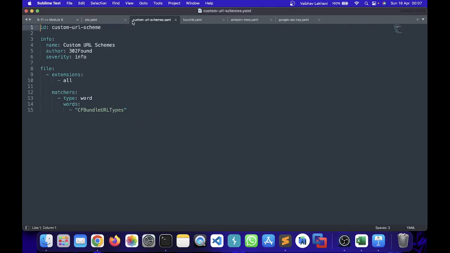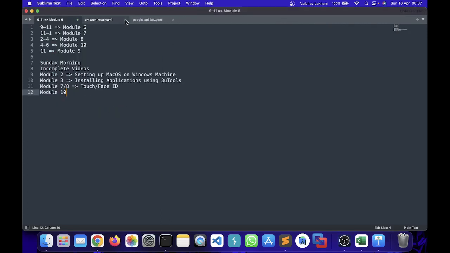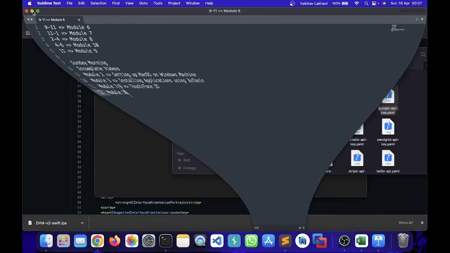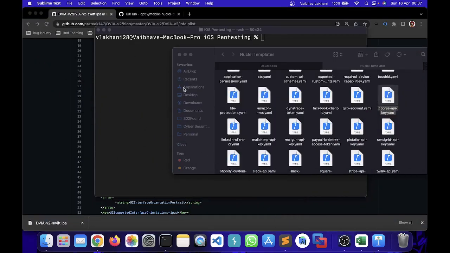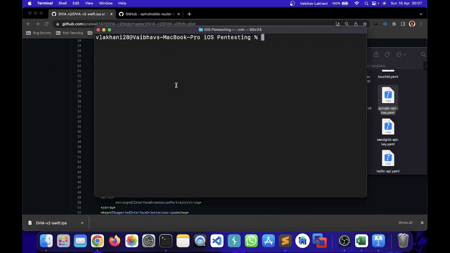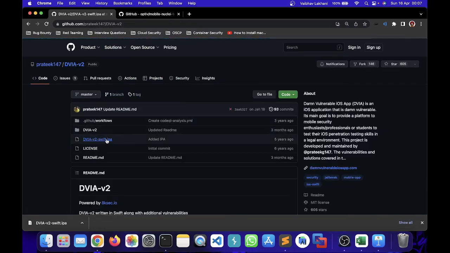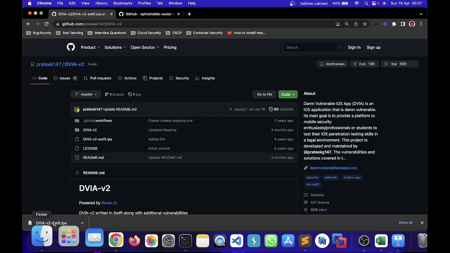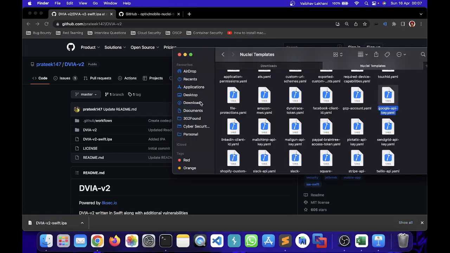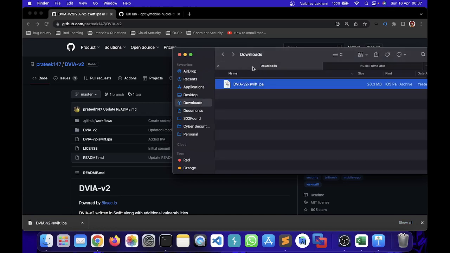Now, how do you run these templates, or how can you automate finding these vulnerabilities? Let's have a look. In order to automate this, all you have to do is first download the IPA file. I've downloaded here the DVIA IPA file, the Swift IPA file. I'm going to go inside my Finder, into the download section where I have downloaded this particular file.